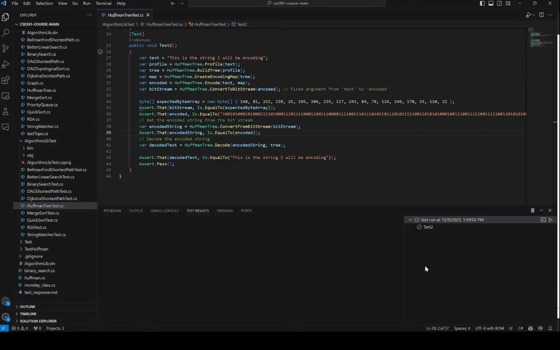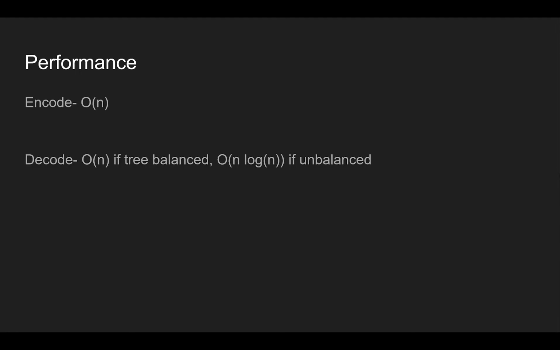We'll look at the test results, and it looks like everything was run correctly, and that the encode, decode, and the tree are all built correctly. So now we can go over the performance of the encode and decode functions.